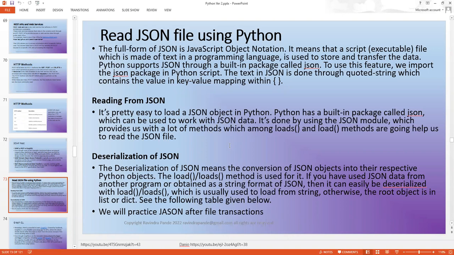Reading JSON: it's pretty easy to load JSON. It's just text bundled in a string, right? It's called JSON, which can be used to work with JSON data. It's done using the json module, which provides a lot of methods, like loads. loads is for multiple loading, load is just one pair, and so on and so forth.